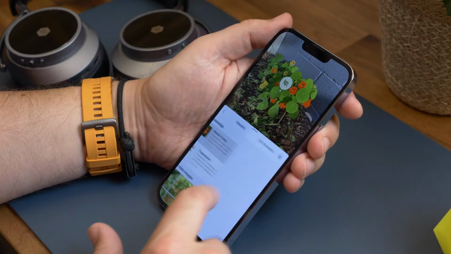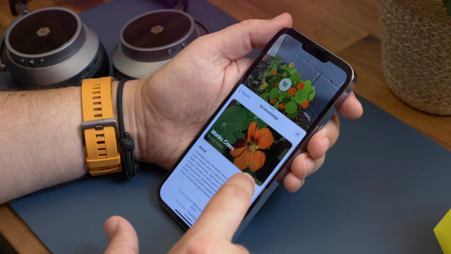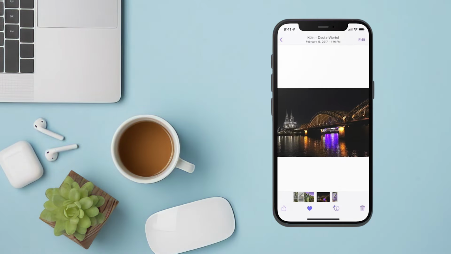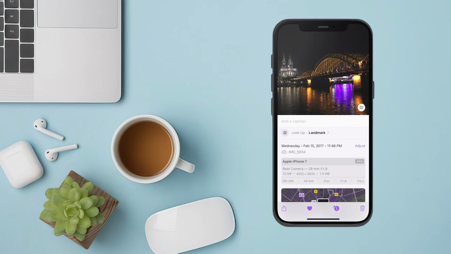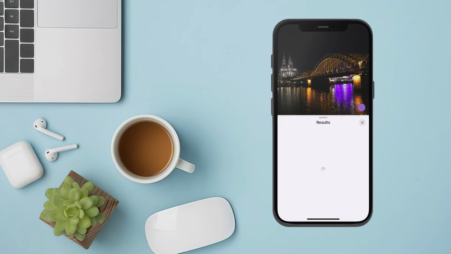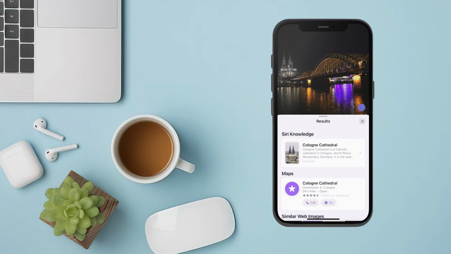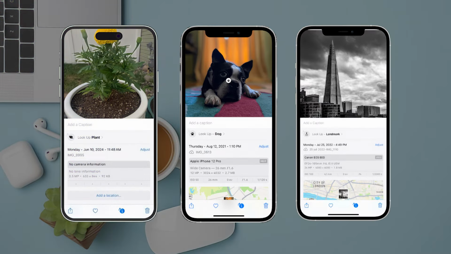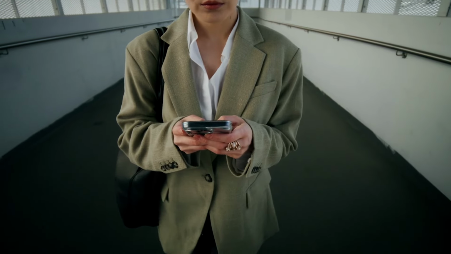Getting started with Visual Lookup is super easy. First, open your Photos app and choose any picture you've taken of something you want to know more about. Next, look for the little eye symbol with sparkles. That's the Visual Lookup icon. Tap it and then select Lookup. Instantly, you'll see all kinds of information, whether it's the plant species, the name of an animal, or the historical background of a landmark. It's like having a guide in your pocket.